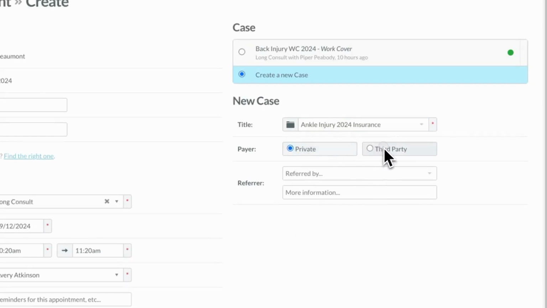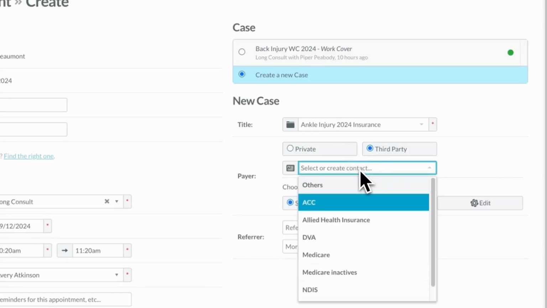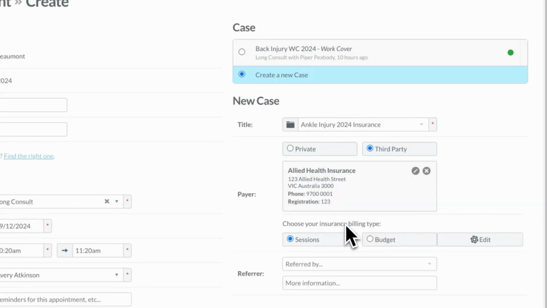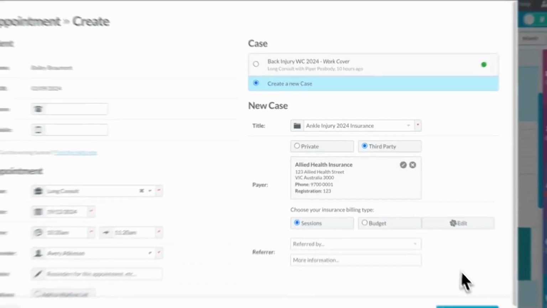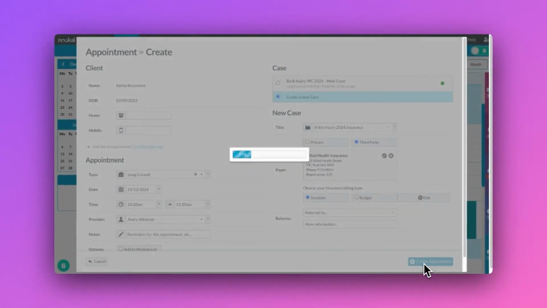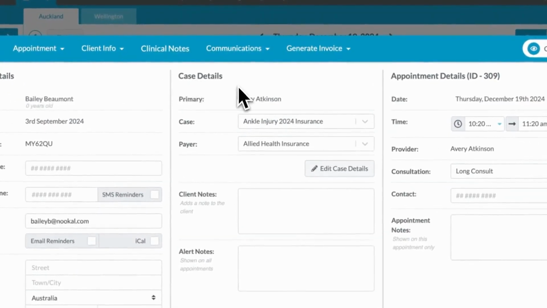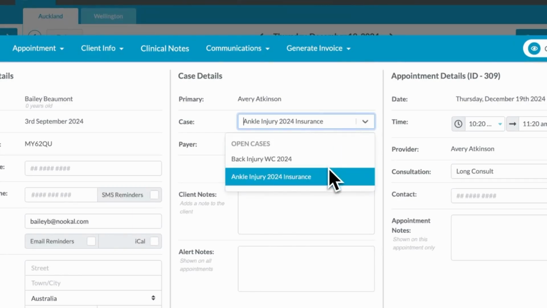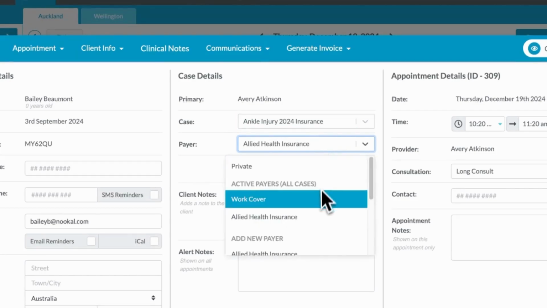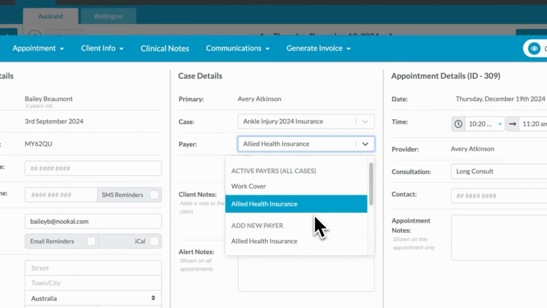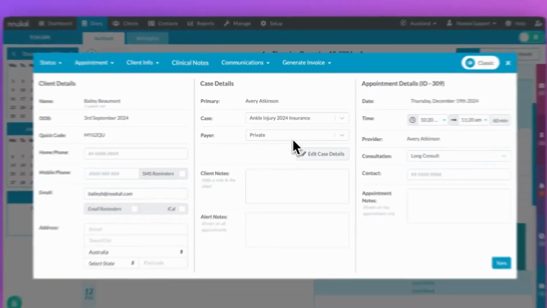Is it a third party like public health or work cover? Or will the patient be paying for the services? This becomes important when it comes time to invoice for the booking. Once the booking is created, you'll be able to see the case and payer details for this booking here. This can be edited easily if you need a different case or case payer, or if the funding has run out and the client needs to pay, you can change the payer to private.